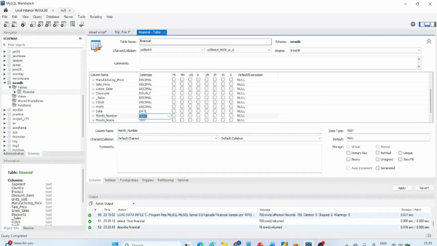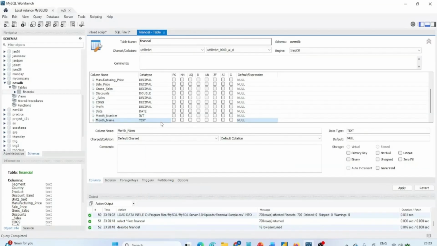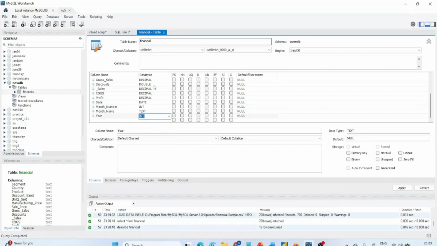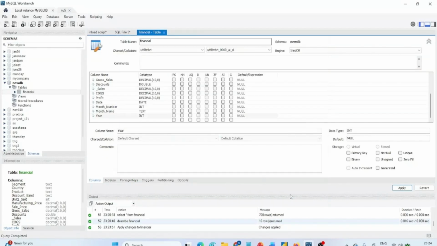Then month number is going to be a number, so you can simply select integer. Month name is a text like January, February. Year is going to be 2024, 2025, so it's also a whole number. So I select it. Once I select this the proper way, I just have to apply. And this is possible in Workbench. You can see that it has written a DDL, ALTER TABLE financial, changing the columns to different data types. If you want, you can set some primary keys, unique keys, foreign keys as well when you're altering. Once you do this, apply it, finish.